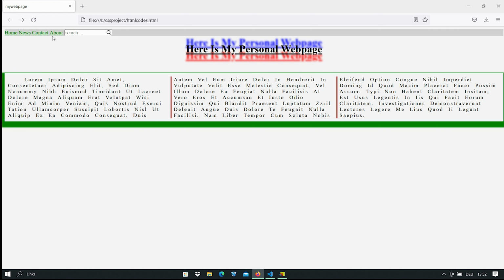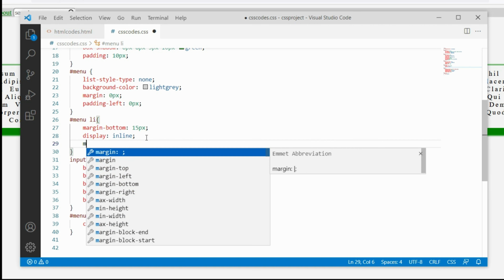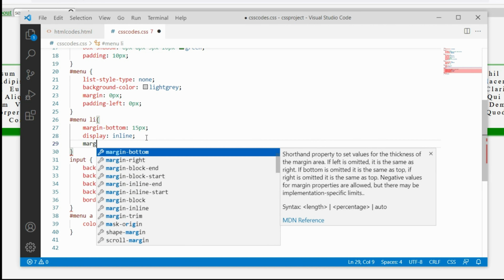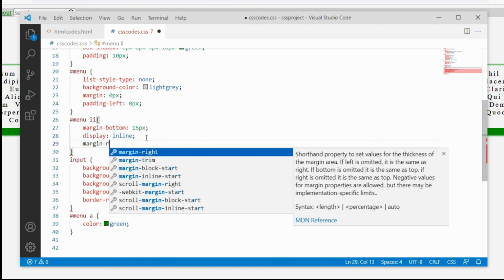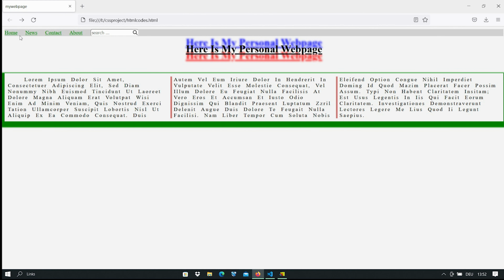Okay, now we need a little bit of space here, so we go back. And here we say margin, this time right. For example, it will be 20 pixel. Save it, we go back. You see that now we have 20 pixel distance between the links. You can also set this search box on the right side.